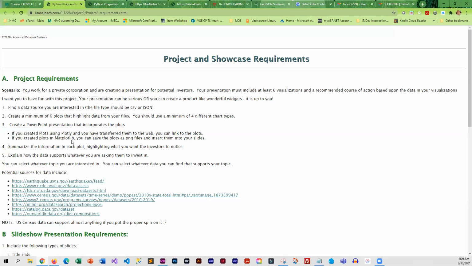Otherwise, you can just use Matplotlib, save the plots as PNG files, and you can actually add those right to your slideshow. You should summarize the information in each plot, highlighting what you want the investors to notice, and then explain how the data supports whatever you're asking them to invest in. So again, you're going to select whatever topic you're interested in, whatever data set supports the spin that you want to put on it.